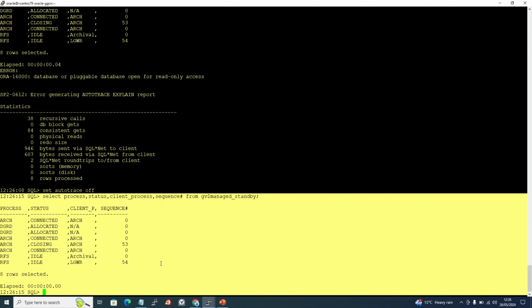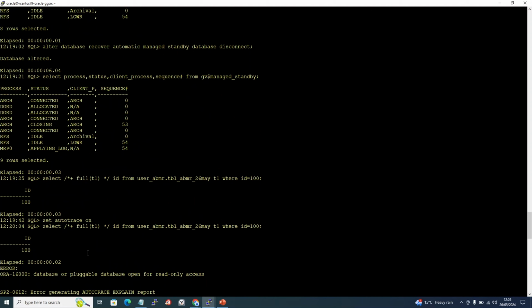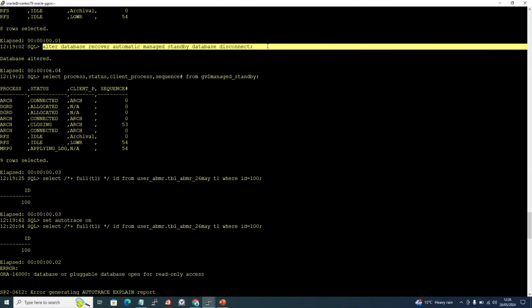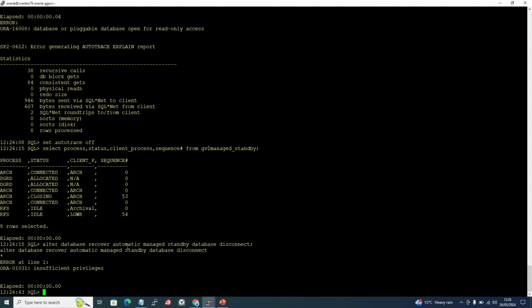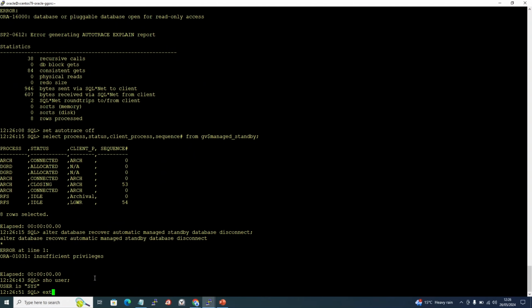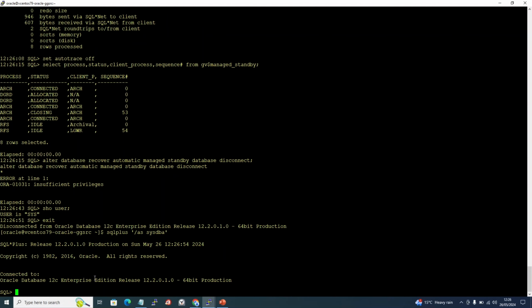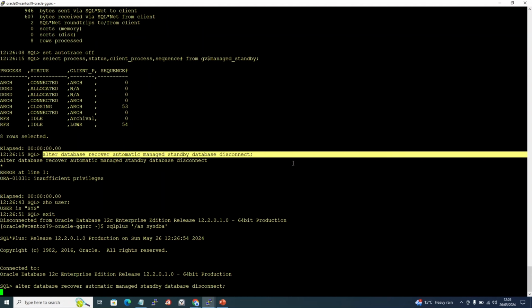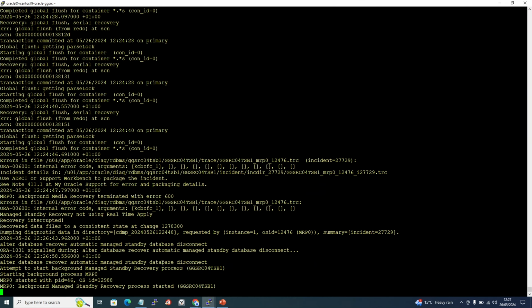Oh god, there's something new. Why will the MRP process be interrupted? I didn't see this happening in 19C. MRP process never gets interrupted during ABMR. It's something new, guys. I'm learning myself. So this is happening. Insufficient privilege. Why? Oh my god, this is something new.